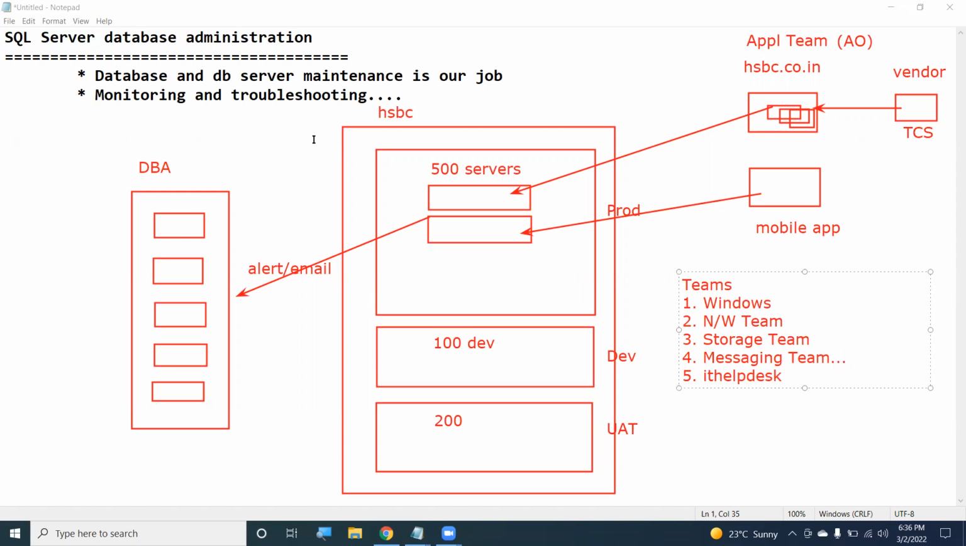Overall, as a database administrator, our job is maintenance. Tomorrow, once we enter the organization, we have servers, and we have to start monitoring and troubleshooting. If any issue is there in any server, we have to handle that problem. Also, suppose the application owner asks for some changes in the application. The vendor will develop those changes, and they will test the changes.